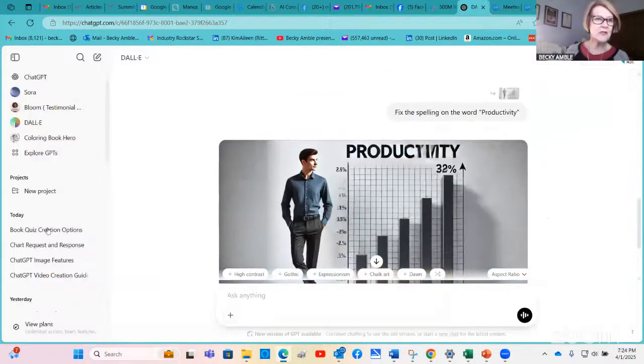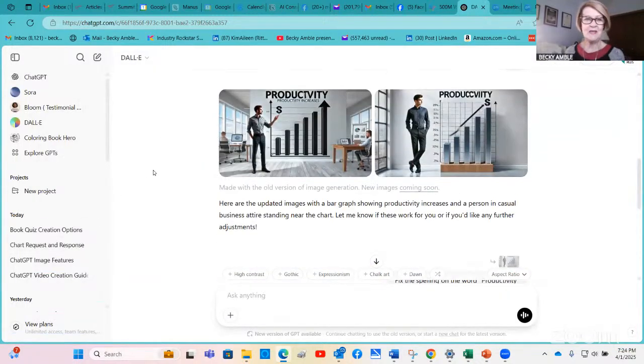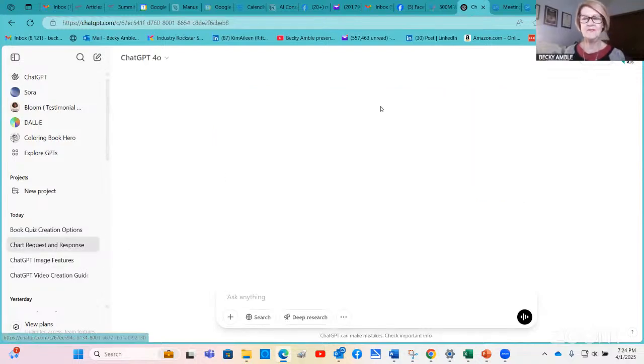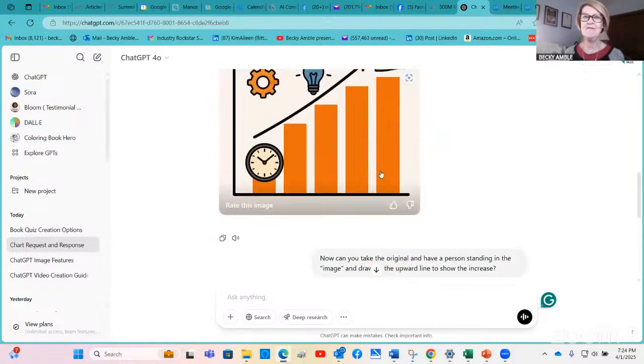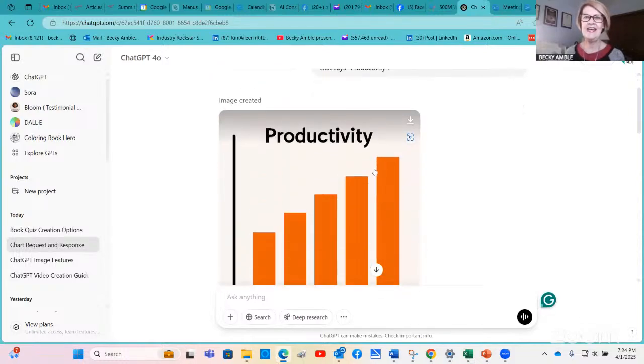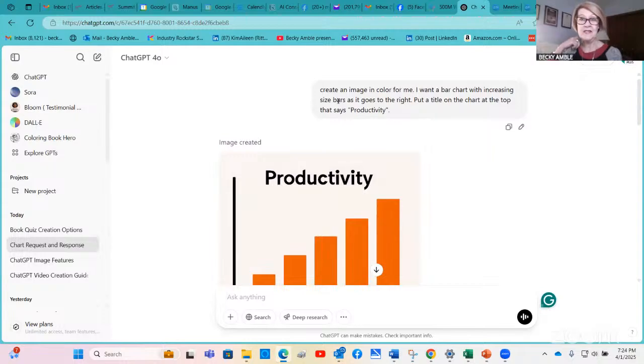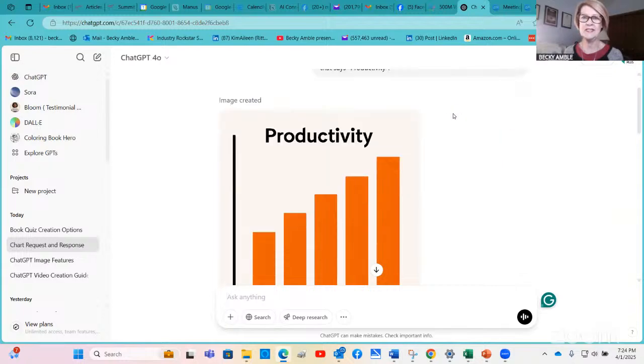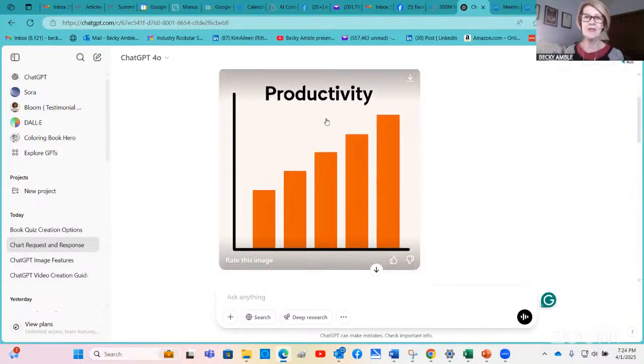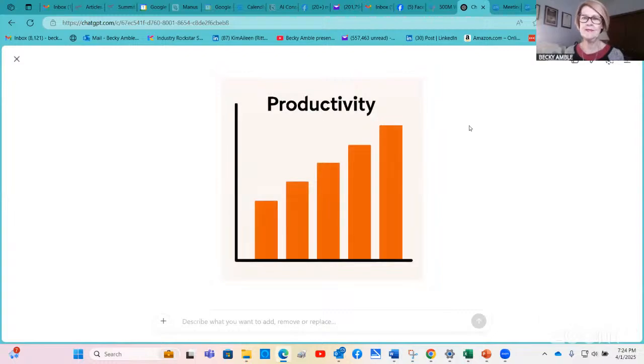Well, what I wanted to show you is that with the new capabilities, hallelujah, it can spell. Let me just see if I have that here for you to show you, because that was doggone exciting. And here I put in, create an image in color for me. I want a bar chart with increasing size bars as it goes to the right. Put a title on the chart at the top that says productivity. There we go. I'm going to blow that one up. Well, I guess they don't really blow up.